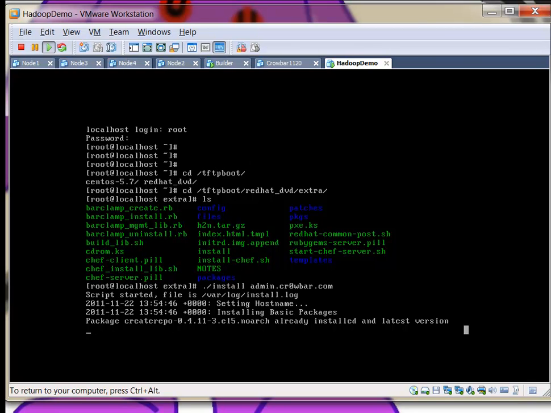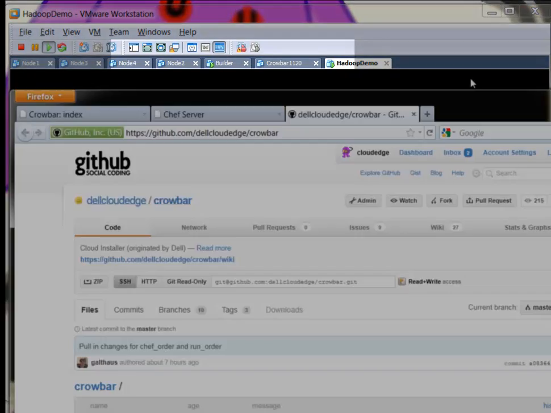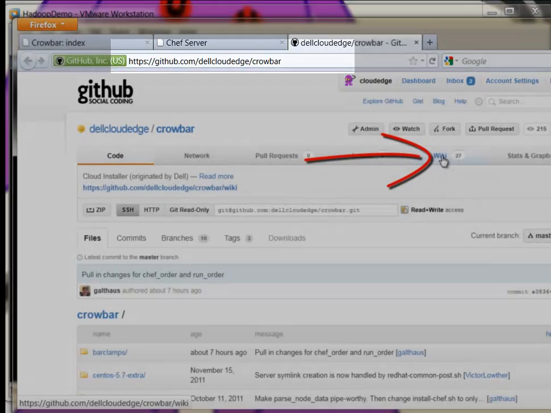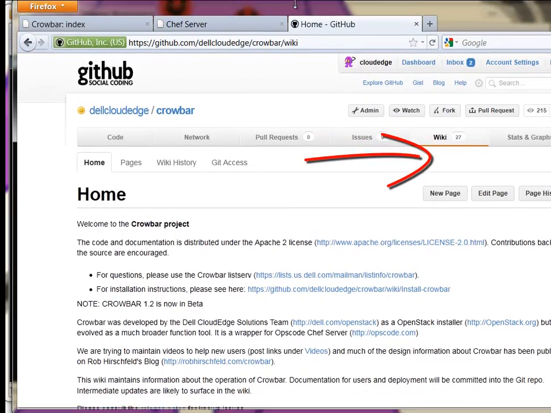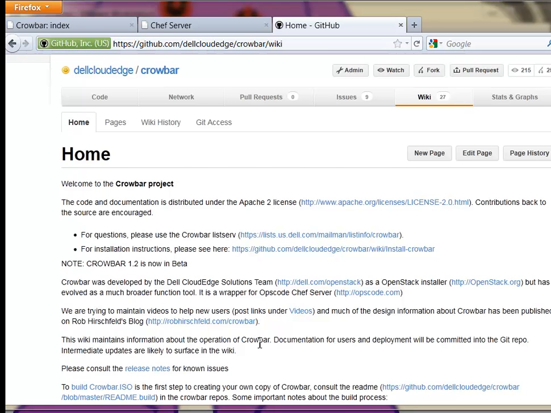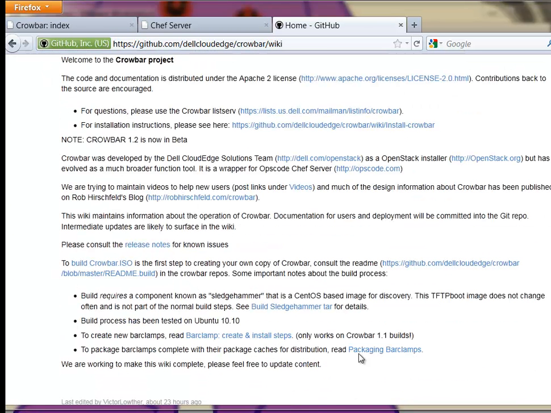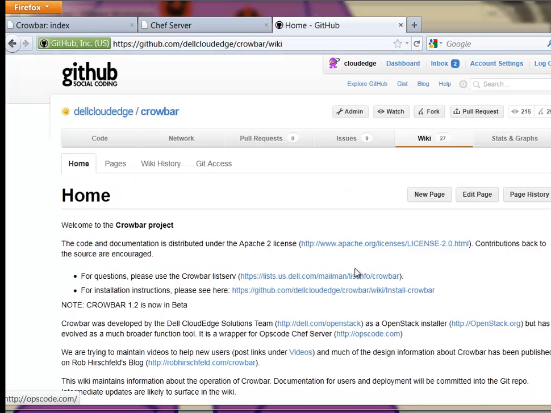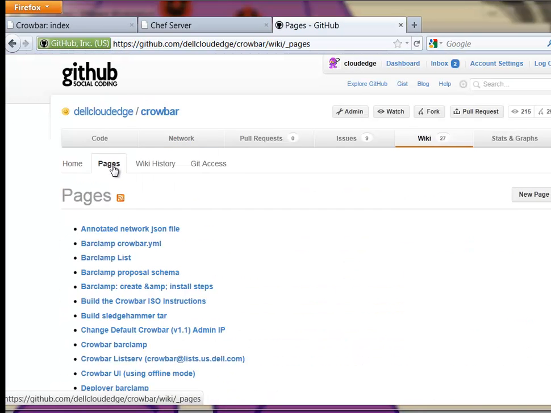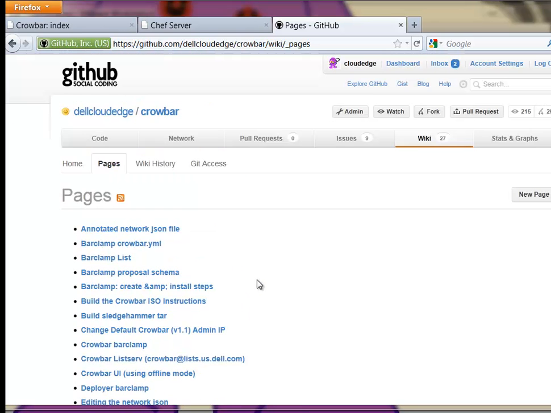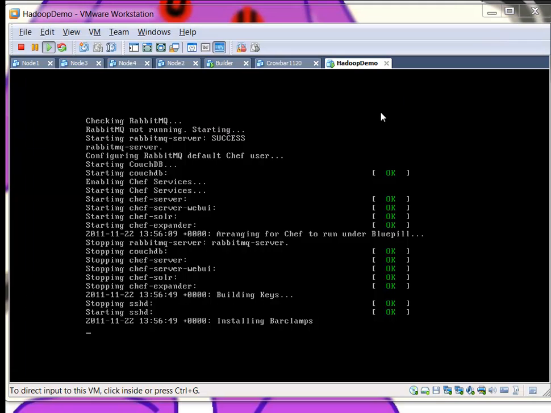Speaking of, this is the Crowbar GitHub website where the code is loaded. Community has been doing a great job adding content to the wiki. So this is the homepage for the wiki, and there's links to all sorts of resources, including install, packaging barclamps, getting the Crowbar ISO, and building that. And some of the information I'm talking about is linked into the networking barclamp and how to configure that. So tremendous resources to help you get going with Crowbar.